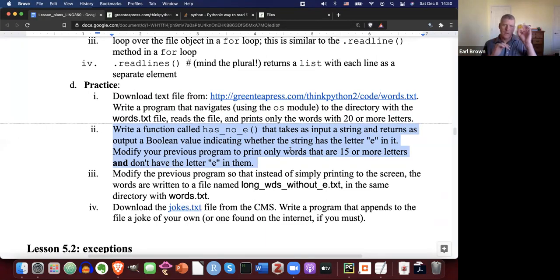If you need a little bit of coaching here on the logic of what you need to do, then let me talk a bit about that. So you would make a function, right? We've done that quite a few times now. You create your own user-defined function called has no E that takes as input a string and returns as output a Boolean value of true or false. And it simply indicates whether the string given has E in it.